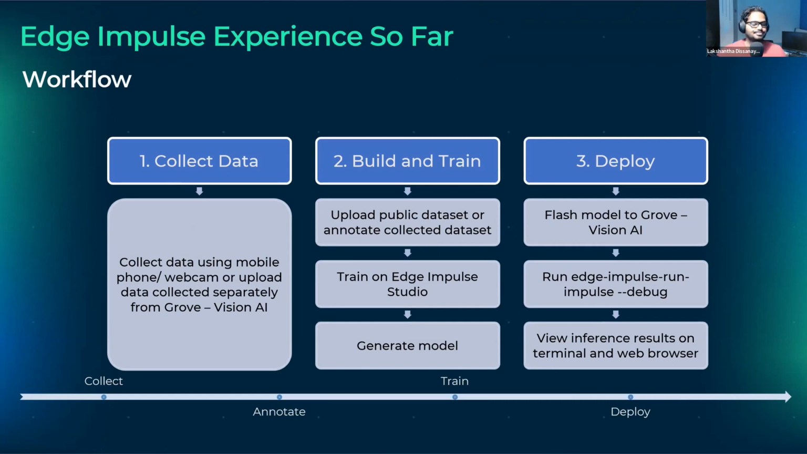in the studio you can collect data. There are different ways of collecting data on the studio. One way is to collect using the mobile phone, or we can use the webcam to collect data from the studio. If you want to collect data using the Vision AI sensor, that is not possible at the moment, because that is something that is not fully done yet. But if you want to upload data collected using this particular camera module, I will show you later how that can be done for now.